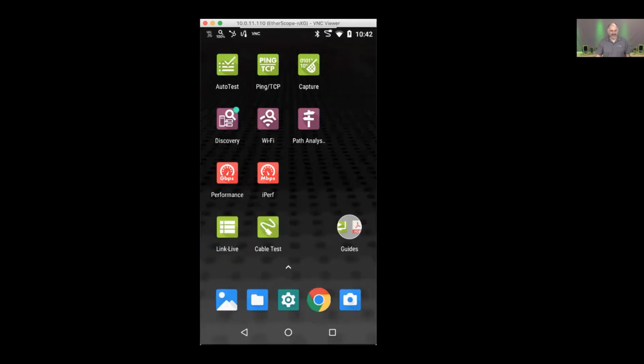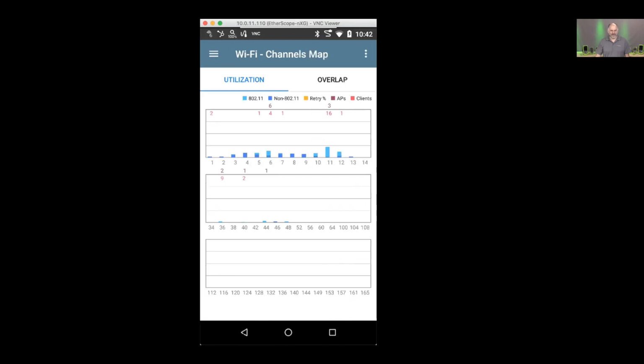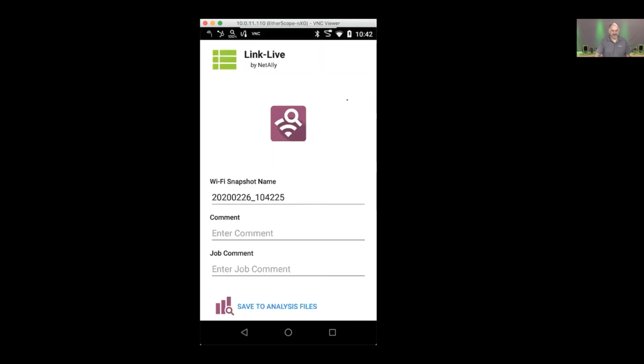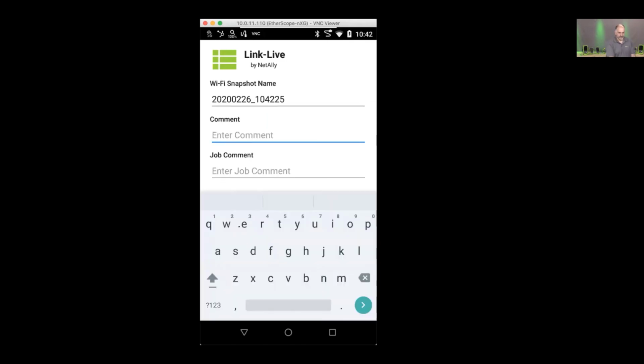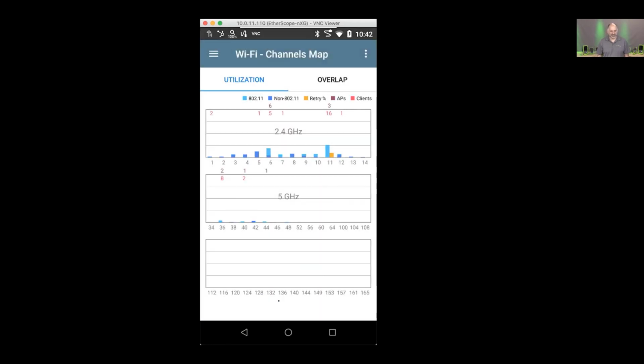I'm going to go out to my Wi-Fi, and I'm going to come back to my Wi-Fi channel map. I'm going to click on my little icon up there. I'm going to say, upload my entire Wi-Fi discovery to Link Live. We'll let that happen. We'll say Webcast. I'll say save to analysis files, and that'll upload that. All right, let's go take a look at Link Live and see what we've got.